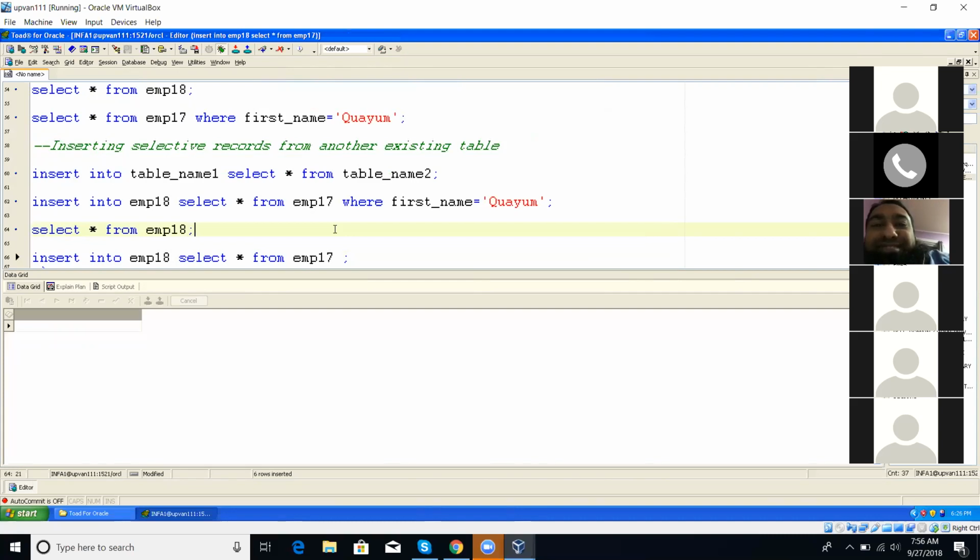Shaki, how many records are going to be there? 2 records. Shaki said 2 records. System 18. Bilal, how many records are going to be there? I think 2 records. Bilal also said 2 records.